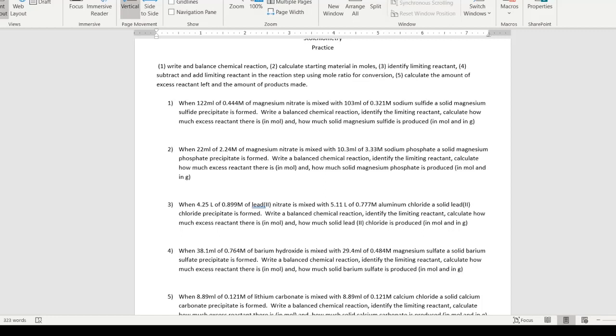And when I think about stoichiometry, I always follow these 5 steps at the top. Step 1, you're going to write a balanced chemical reaction. Step 2, you're going to calculate your starting material in number of moles. Step 3, you're going to identify the limiting reactant. Step 4, you're going to subtract the limiting reactant from the reactant side and add the limiting reactant to the product side. Step 5, you're going to calculate how much product you make and how much excess reactant you have.